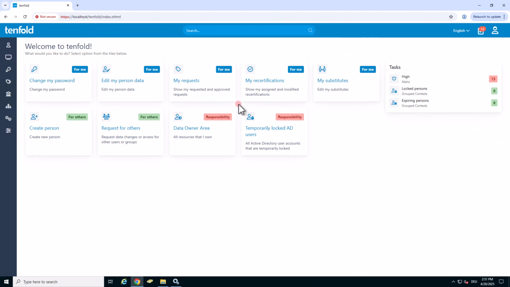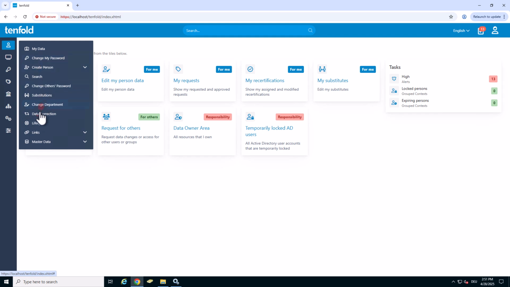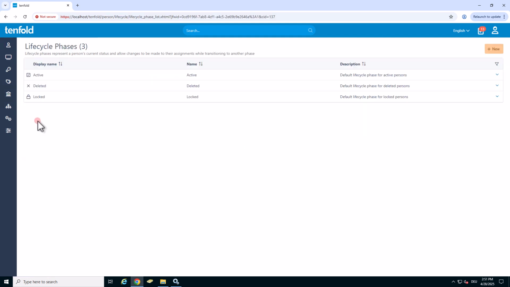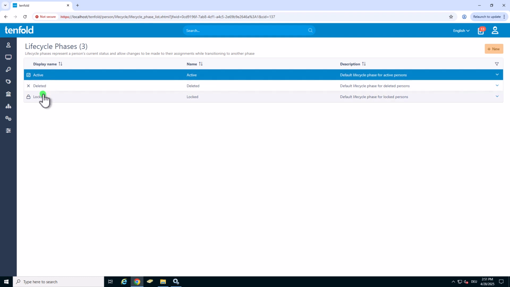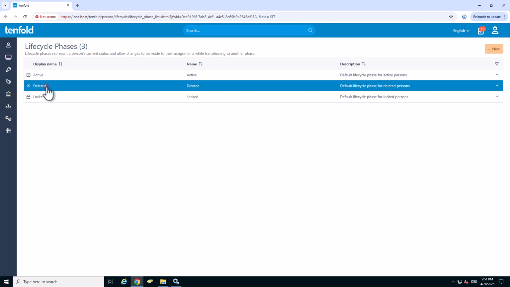Basically, you could think of lifecycle phases as the status of a person within Tenfold, and they can be found under Persons, Lifecycle. This ranges from the standard phases like active, locked, and deleted, to as many additional phases as you may potentially need. Initially, the Active Directory person sync forms the basis for assignment. Active user objects are assigned to the active lifecycle phase and deactivated ones are assigned to the locked phase.